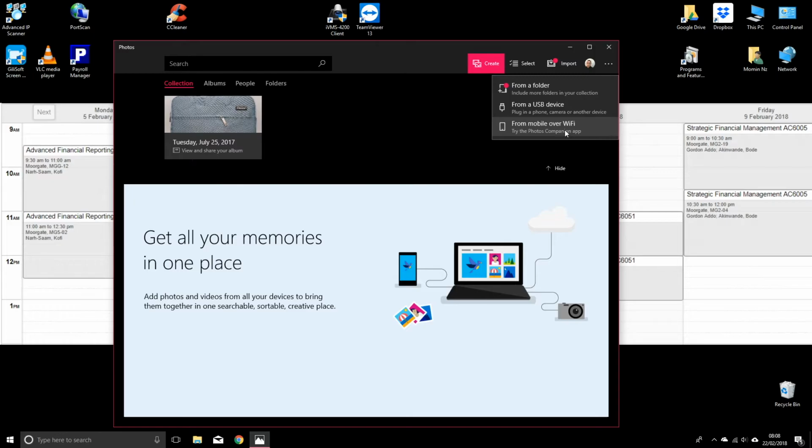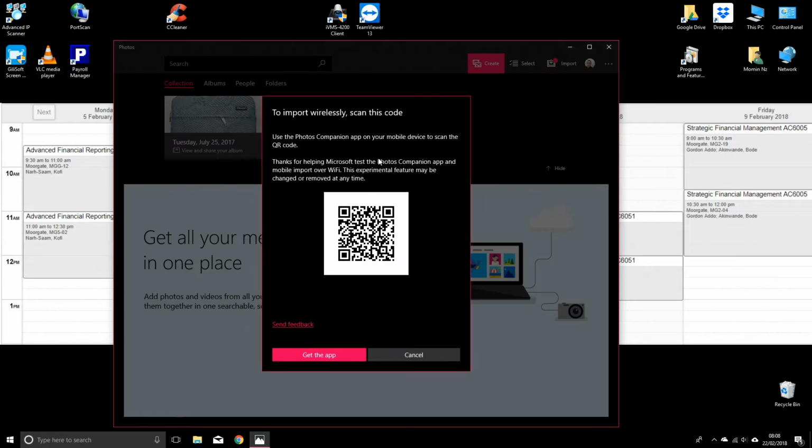Over here under import, once you click import, you'll get an option which says from mobile over Wi-Fi. So you can import your pictures from a folder, from a USB device, or from mobile over Wi-Fi. So go ahead and hit mobile over Wi-Fi. Once you hit this, this is the thing which you need. You need the QR code.